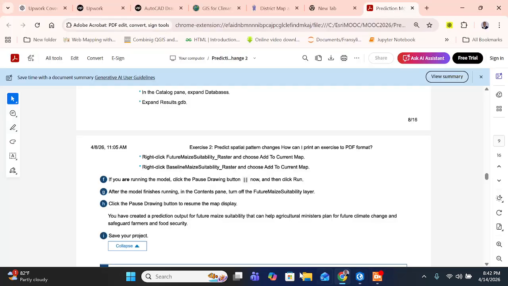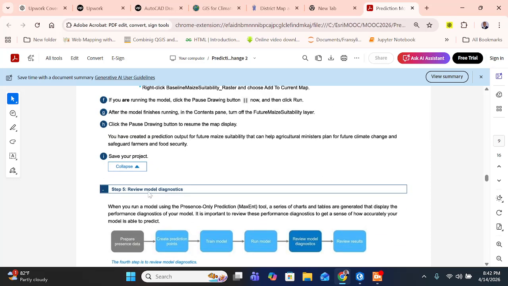Okay, let the tool start running. After the model finishes running, in the context pane, turn off the future maize suitability layer. Click the pause drawing button to resume the map display. You have created a prediction output for future maize suitability that can help agricultural ministers plan for future climate change and safeguard farmers and food security. Save your project. So in step 5, we are going to review model diagnostics.